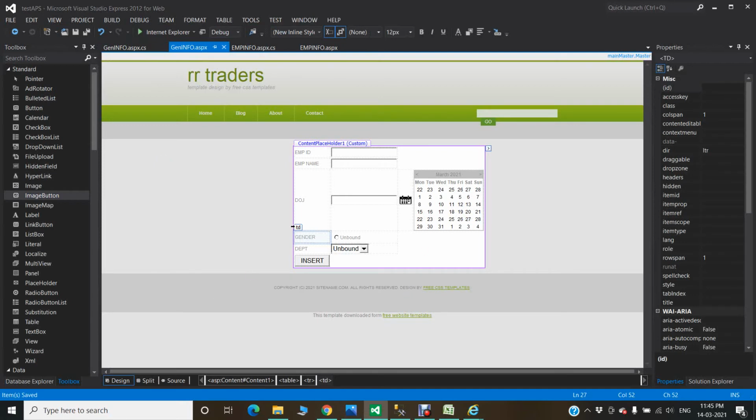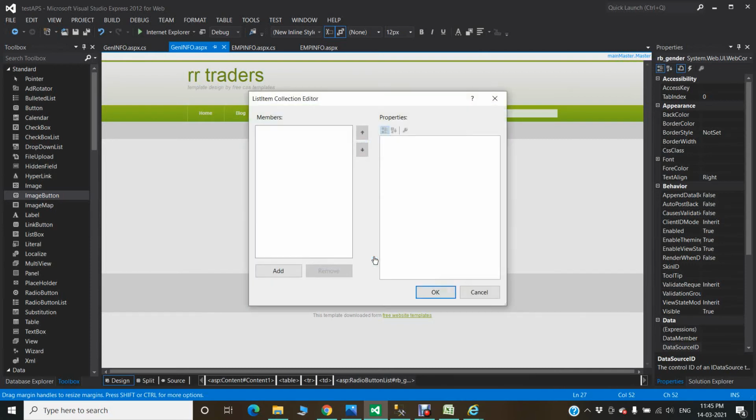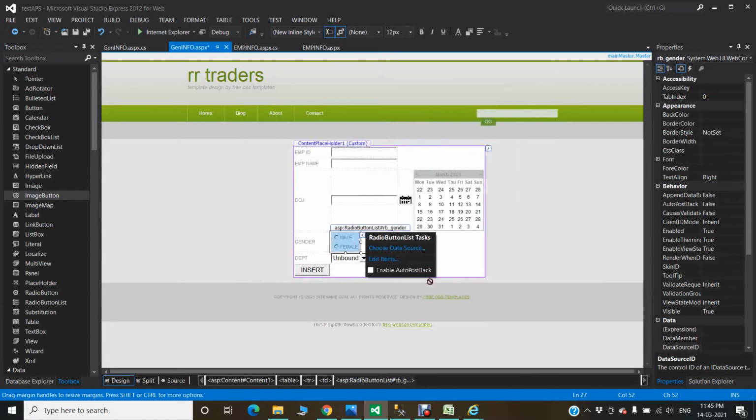So what is next? Yes, I have a radio button here. Okay, so I put a radio button list. Click the arrow mark here, edit items. I'm going to add male and female. Click OK. The name of the radio button is RB underscore gender.